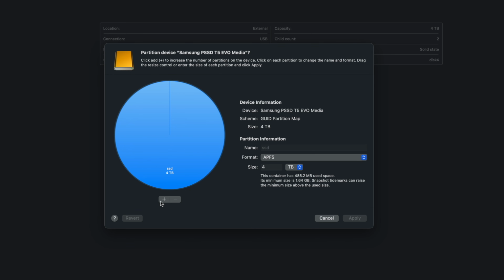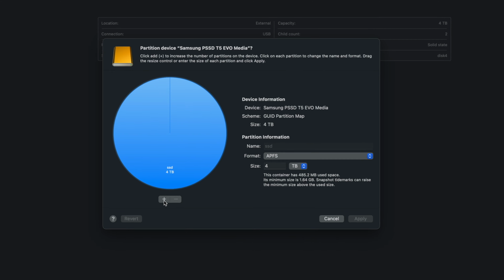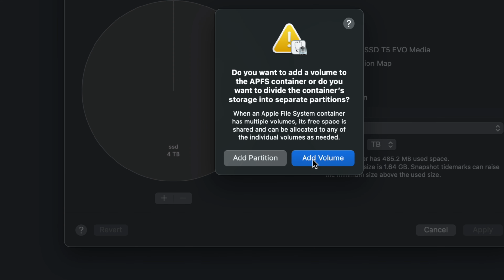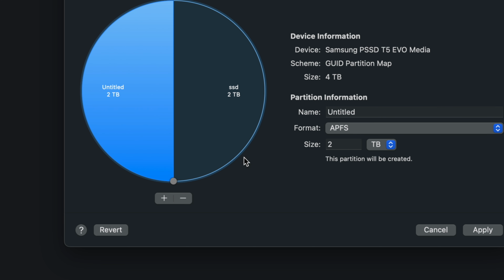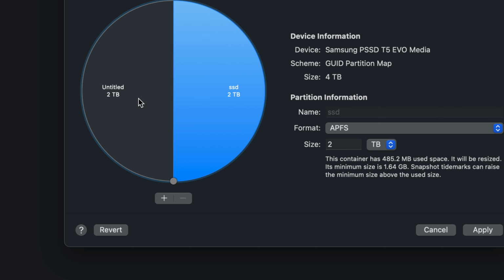So right here, see this plus sign? We're going to go on and tap on it once. We're going to go on into add partition. However, keep in mind, you guys can also add a volume. For this particular video, we're just going to stick with partitions. So we're going to go on and just add a partition. So here we go. So one side is 2 terabytes, another is 2 terabytes, and you guys can move this.